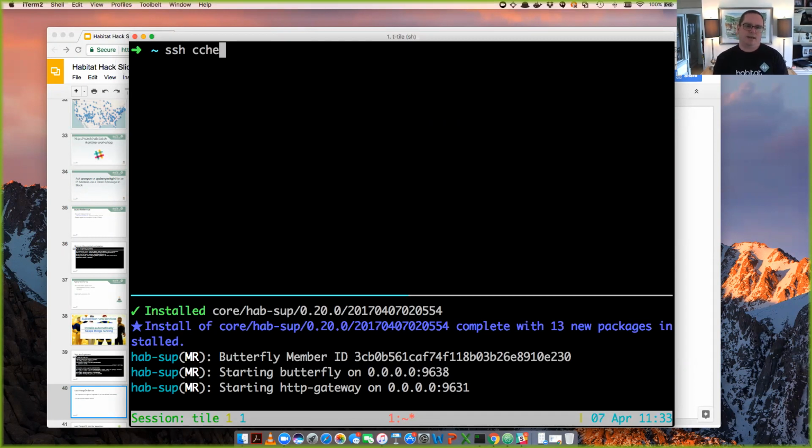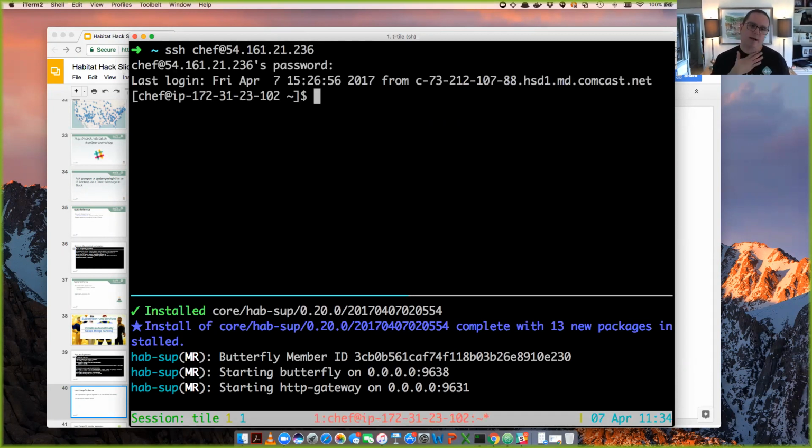So I'm going to SSH back into that machine, SSH chef at my IP address. And again, it's my IP address, not your IP address. And now I have two windows. One at the top where I'm not doing anything yet, just typing the word hello. And then at the bottom of my screen, you have the Hab supervisor running.